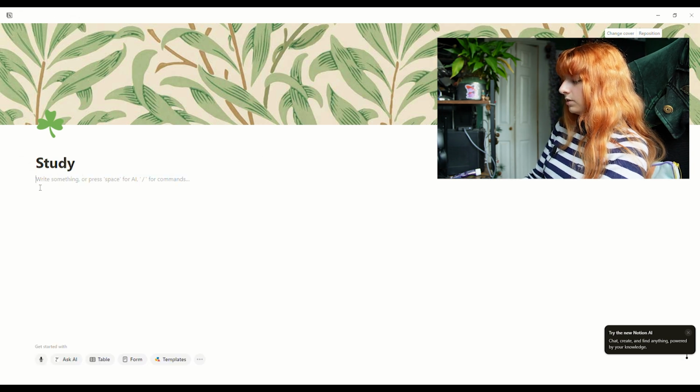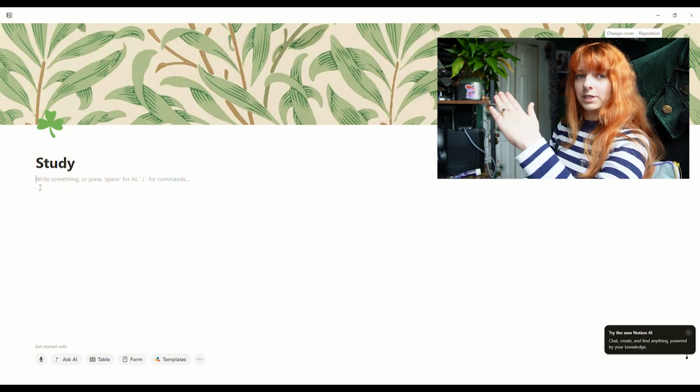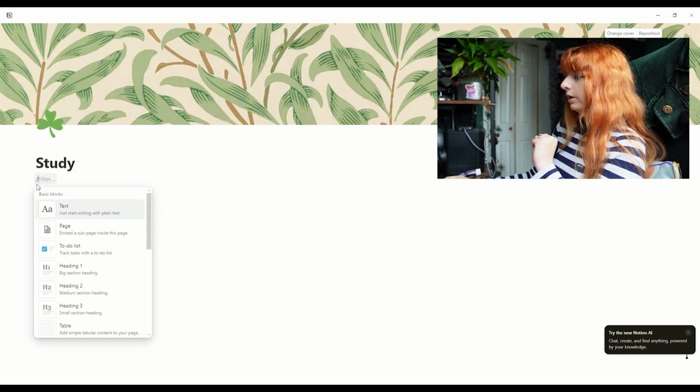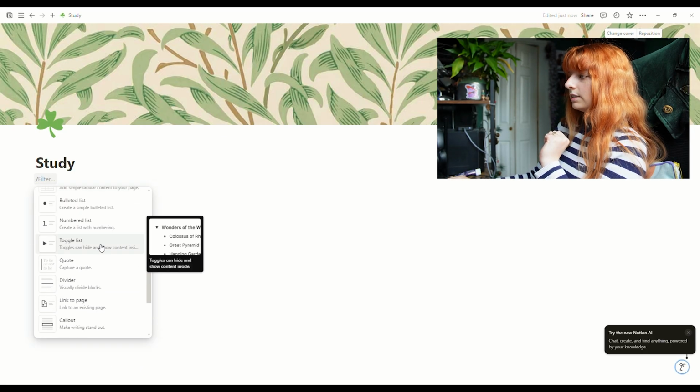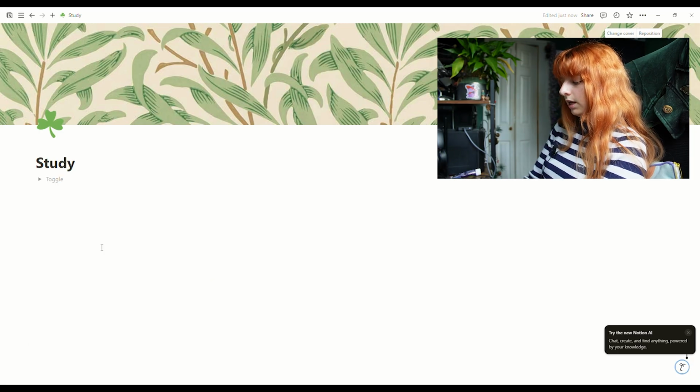So the first thing I want to do is I want my important information right at the top, and I want to be able to see it. So with everything on Notion, it's a / and then your little drop down will come up. So we're going to do / and I'm going to scroll here until I see a toggle list. That's what I want. And I'm going to call it term dates.